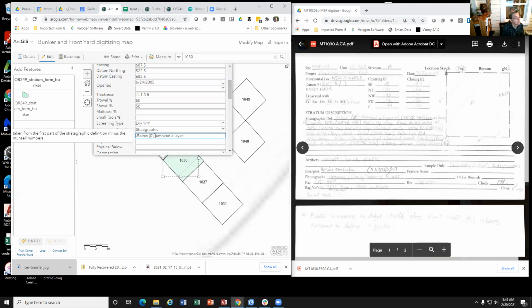Removed a layer of 7.5 YR 4/4 brown loam, which is with 10% 2.5 YR 4/6 red silty clay down, and then when you get down to, you can stop.